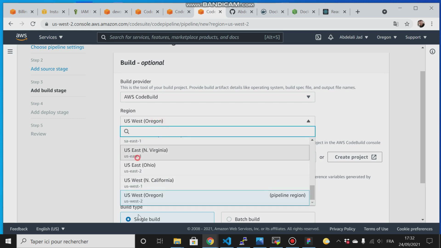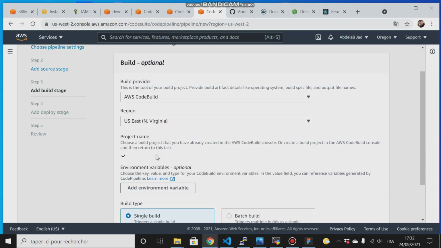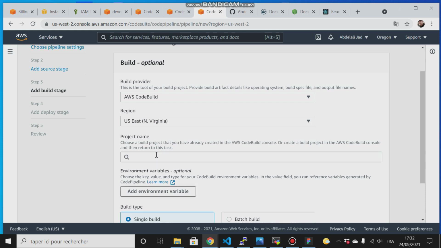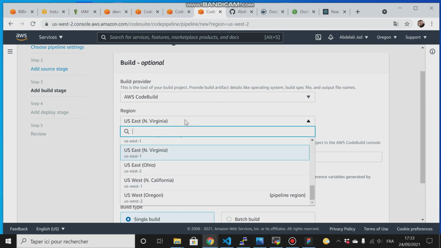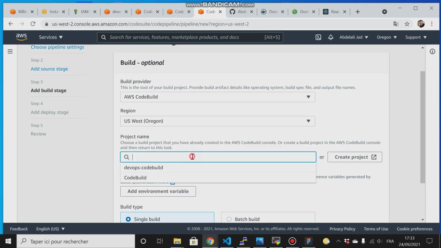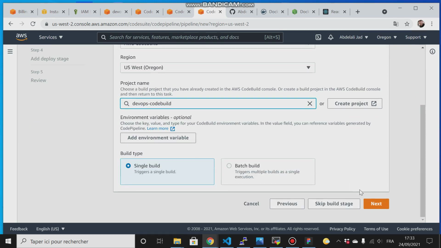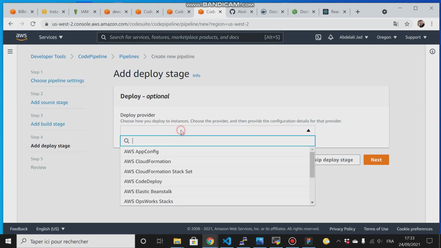But if I change, for example, the region to North Virginia, I will find no projects, because my CodePipeline is in Oregon, so the CodeBuild and CodeDeploy must be in the same region. So I must choose the Oregon region, then choose the DevOps CodeBuild, then click on next, and for the deployment we'll use CodeDeploy, right?